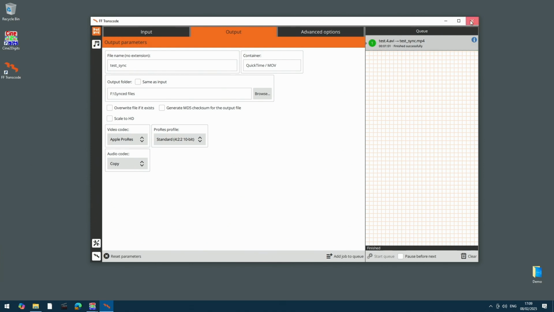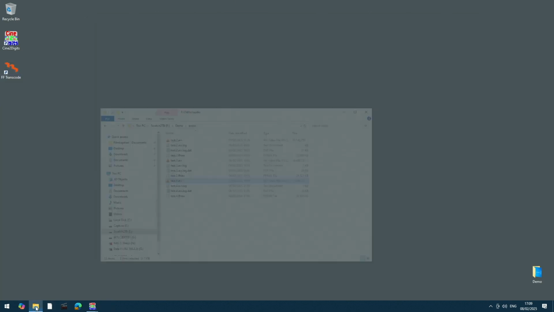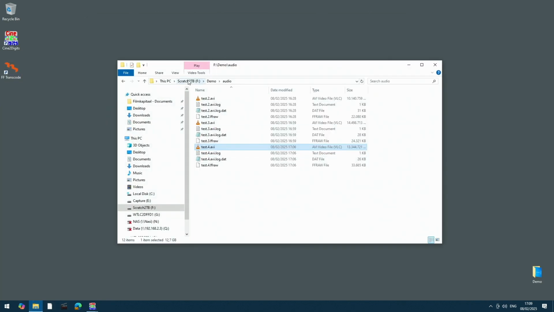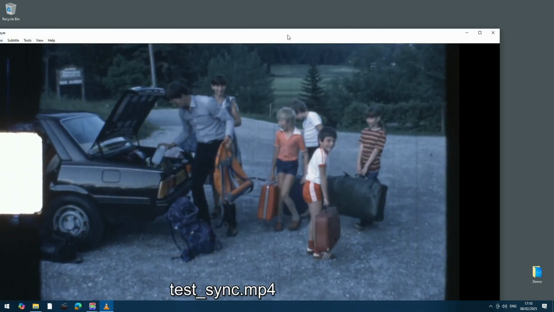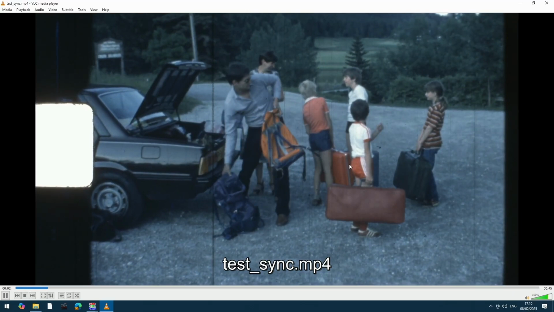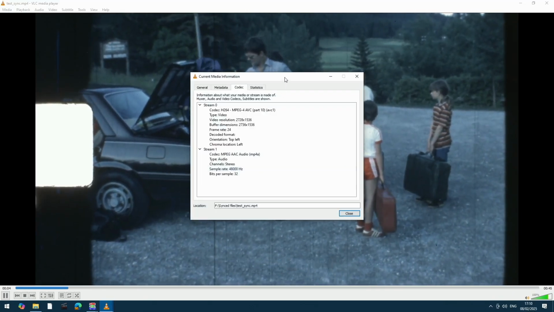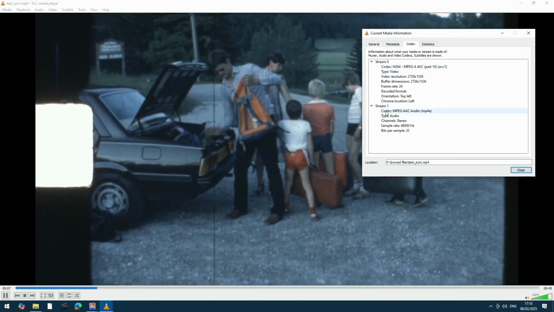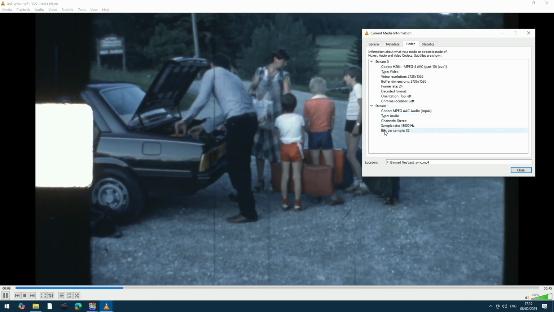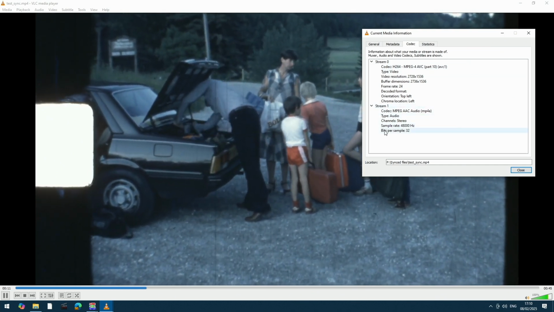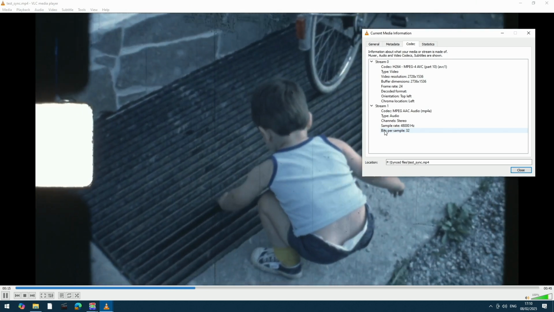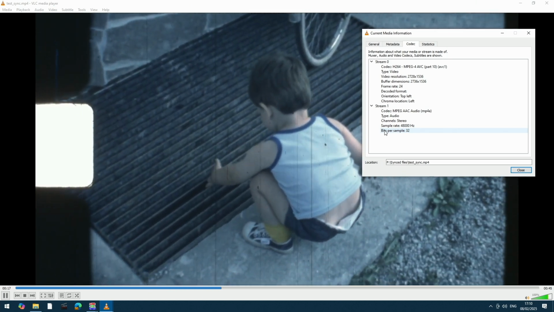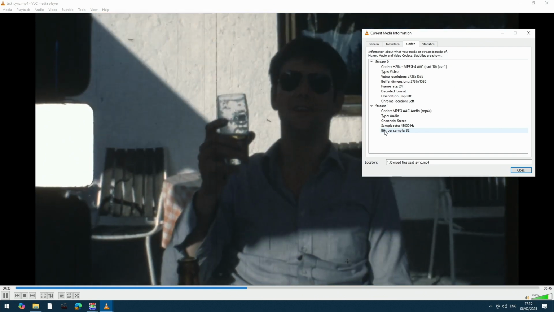Okay, so that's done. I can close the software. I can open the folder which I made, synced files, and now I have a video file where we have both the image and the audio track. That's how simple it is to convert audio captured at a slower speed into the correct playback speed of the original film.